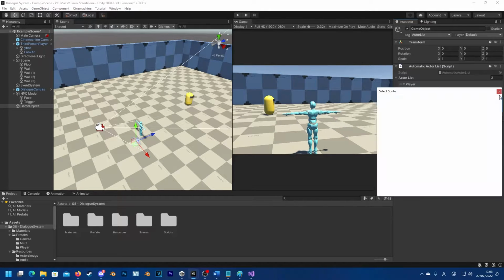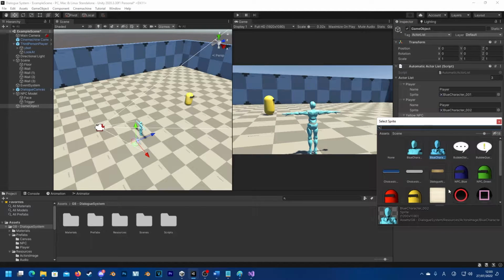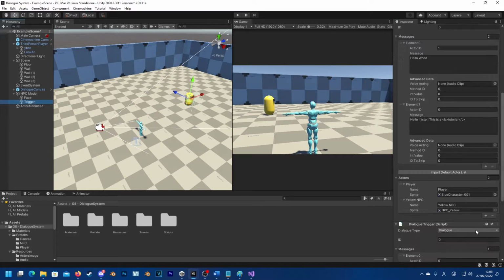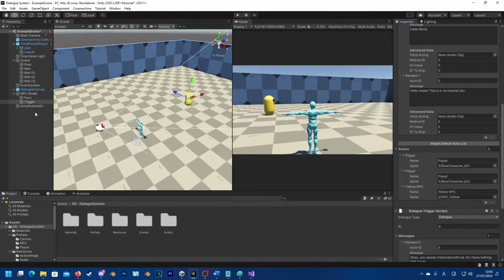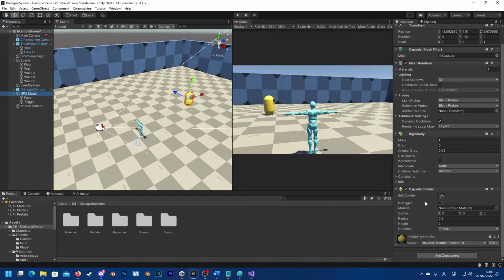So player, I'm going to add you to the blue character, and I'm going to add another player, but this time the other blue character, and finally I'm going to add my yellow NPC and add the image of the yellow NPC. So let's name it actor automatic, or whatever you want. Now each time I press this button, it automatically brings the characters we create here to our NPCs.